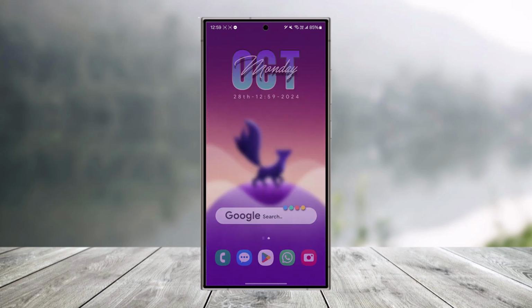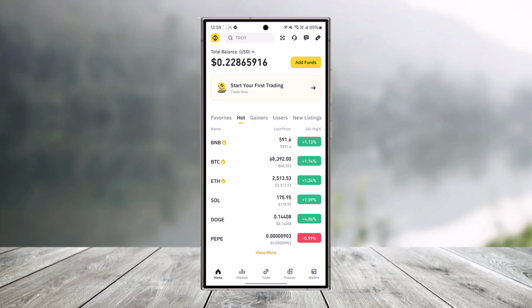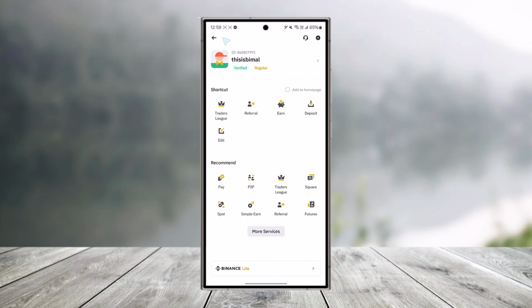So all you have to do in this case is go ahead and launch the Binance application as you would, and just make sure to log into your account. And once you're logged into your account, this is the interface you will see again, where you have to tap on the profile icon from the top left of the screen.